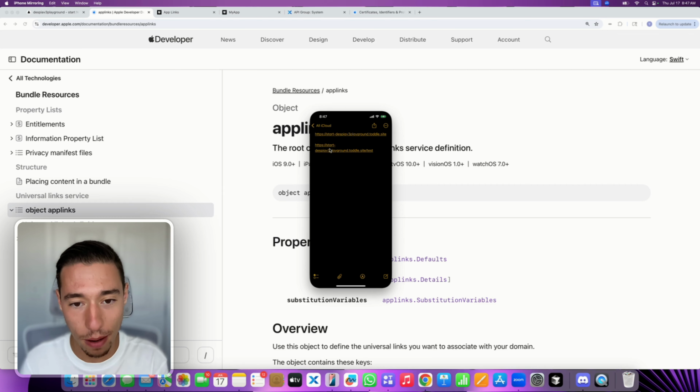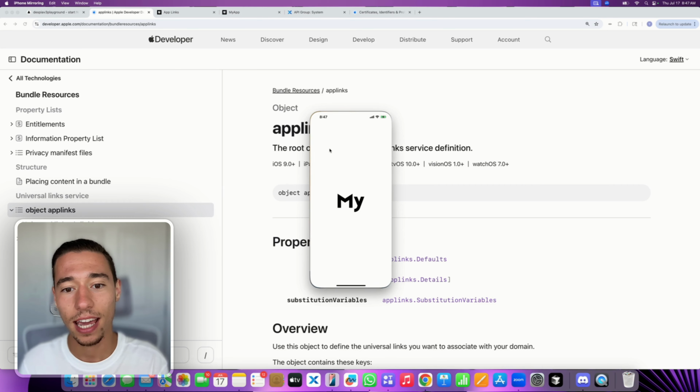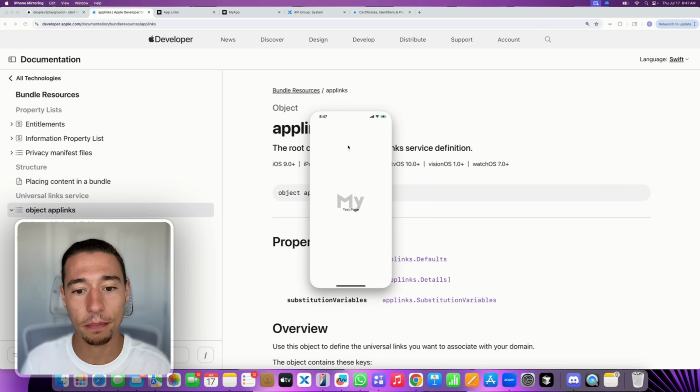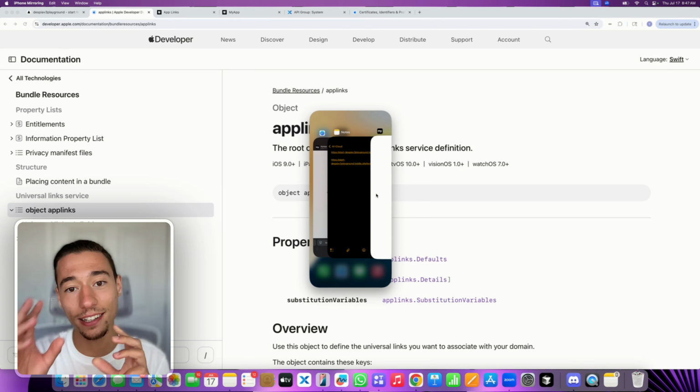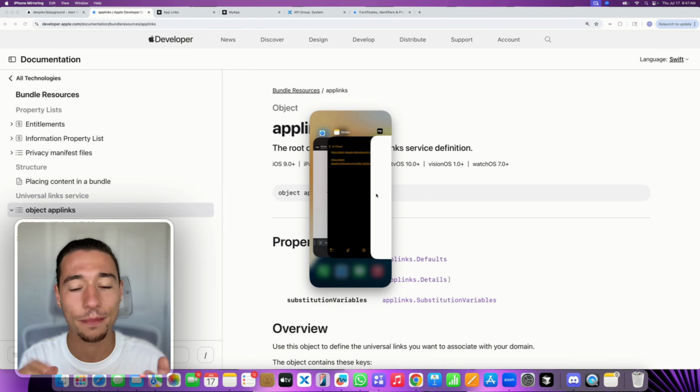AppLinks allow your application, as you can see here on my screen, if you go on a link that goes to your web application, right? It will actually open that specific page in your native mobile application. So it will synchronize those both together. Now, setting this up is actually super simple.